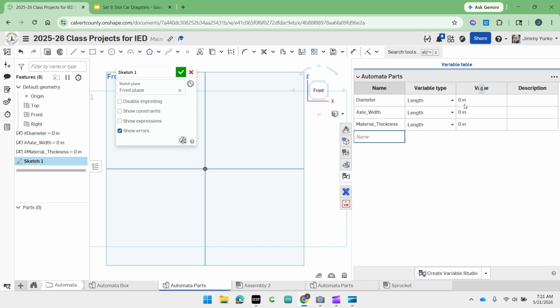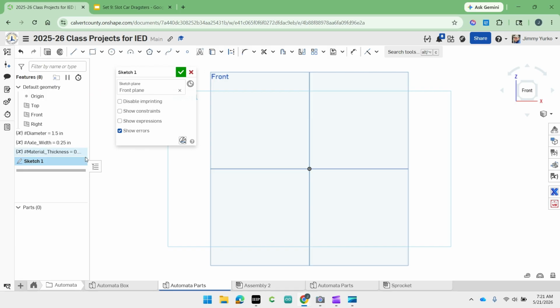And to start this off, we're going to set those all as lengths. And we're going to have an initial value for the diameter as 1.5. For the axle width at 0.25. And material thickness will be at 0.2. You can see that as we set those up, they pop up automatically in our features browser on the left.